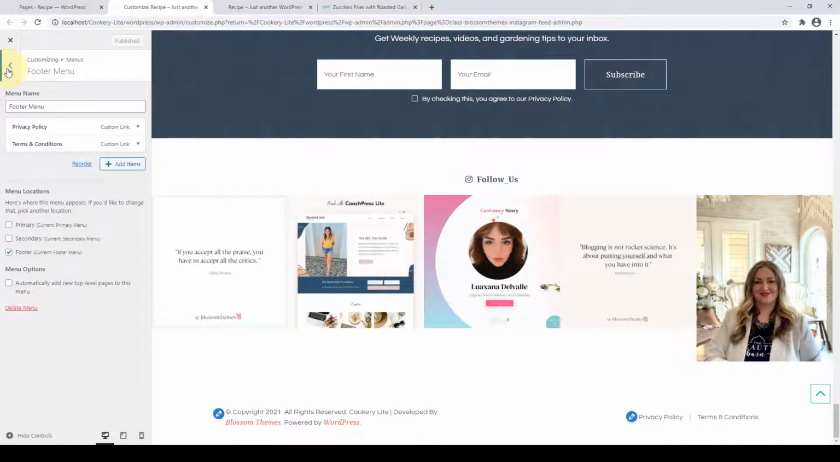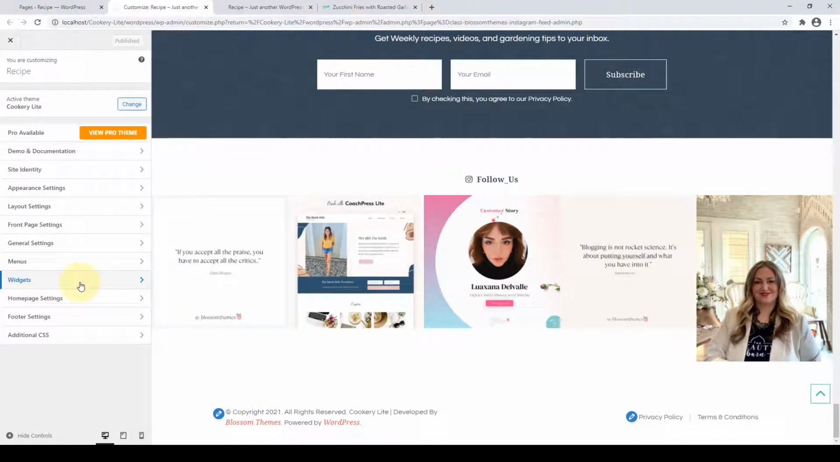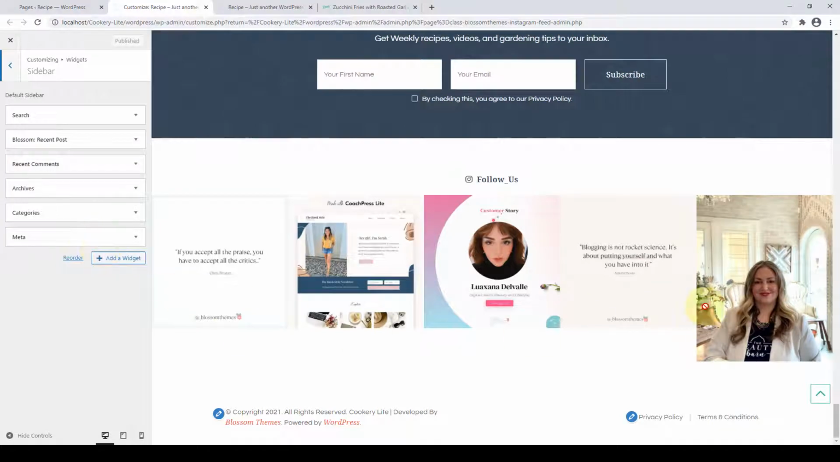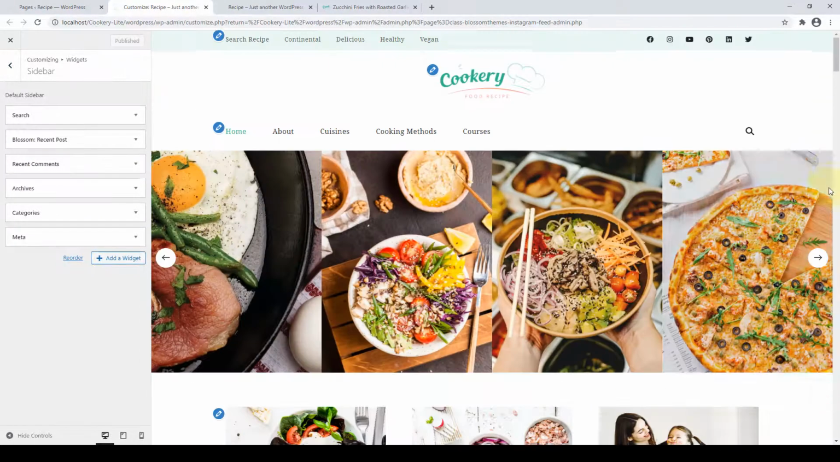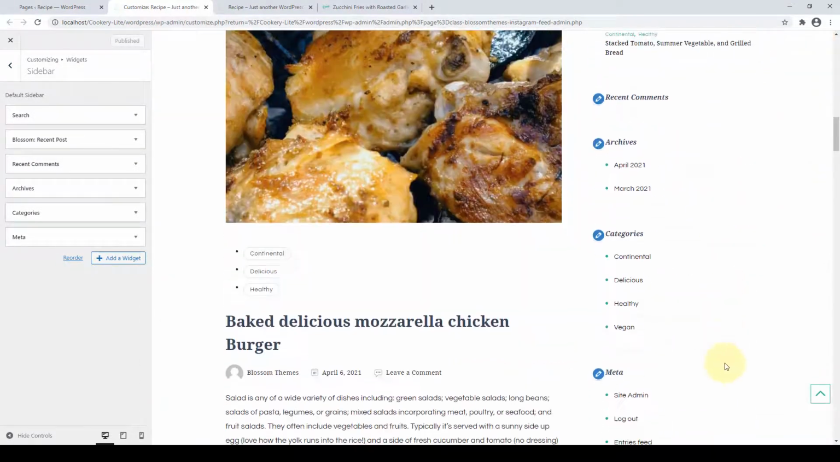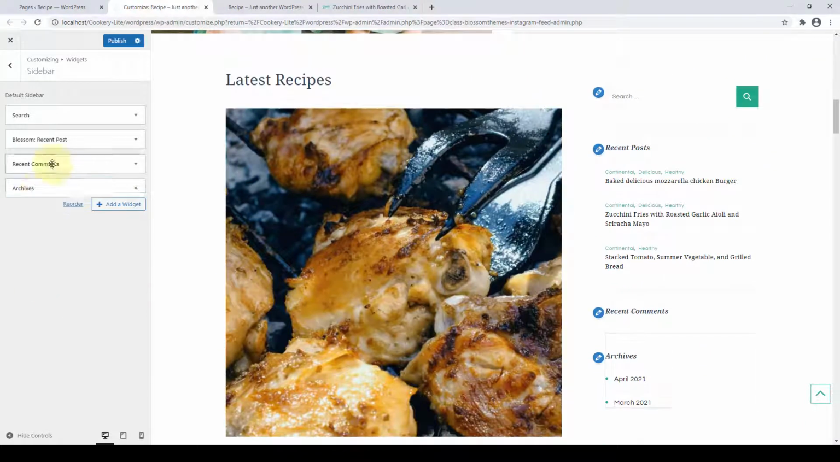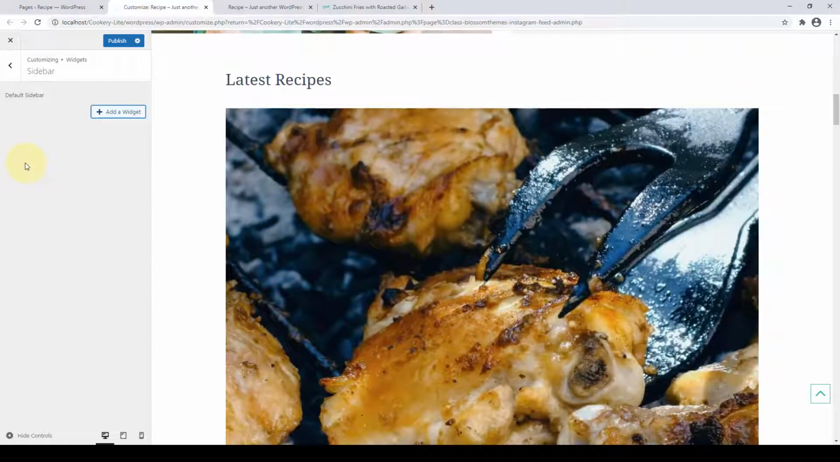We will go back. Next is the widgets. The first option is the sidebar widgets. Let's configure that. We already have a bunch of default sidebars that are displaying here. I will quickly remove all of them one by one. And now we can create a fresh one.